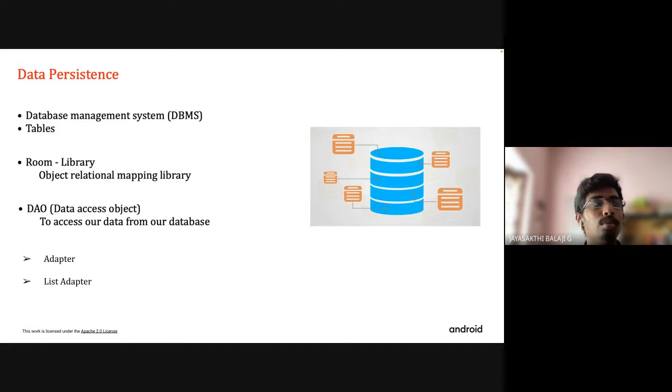Then we have something called views. It is adapter and list adapters. An adapter is a static list view of our list. List adapter is an advanced type of that adapter.